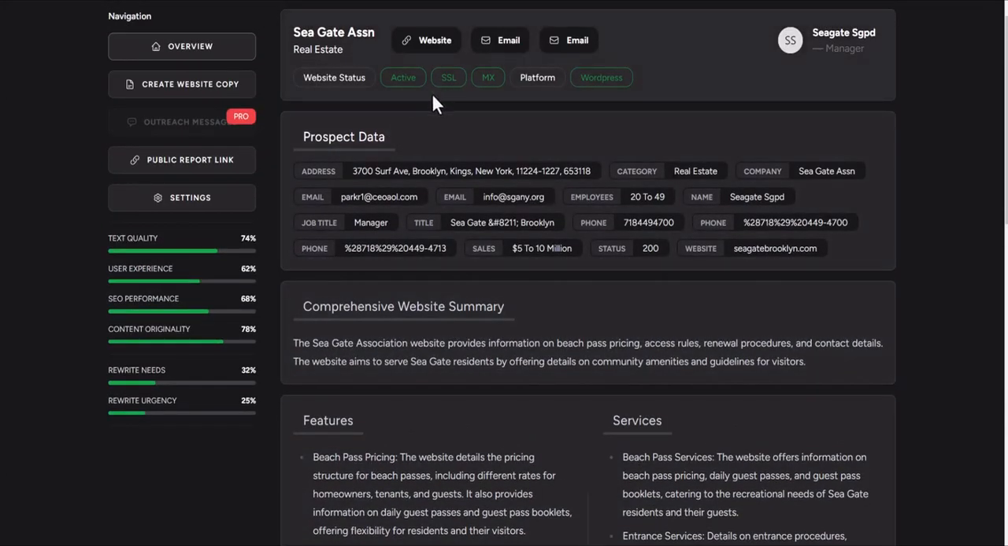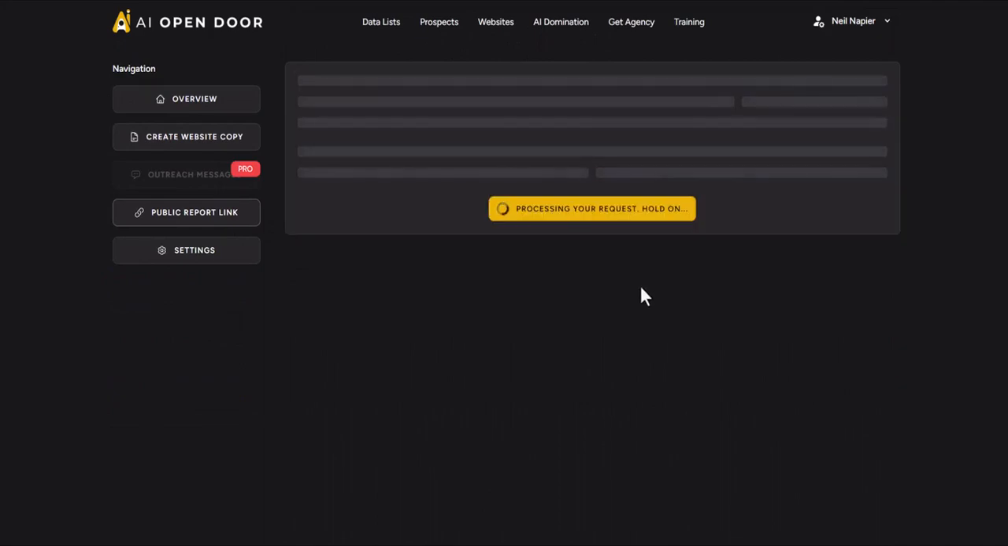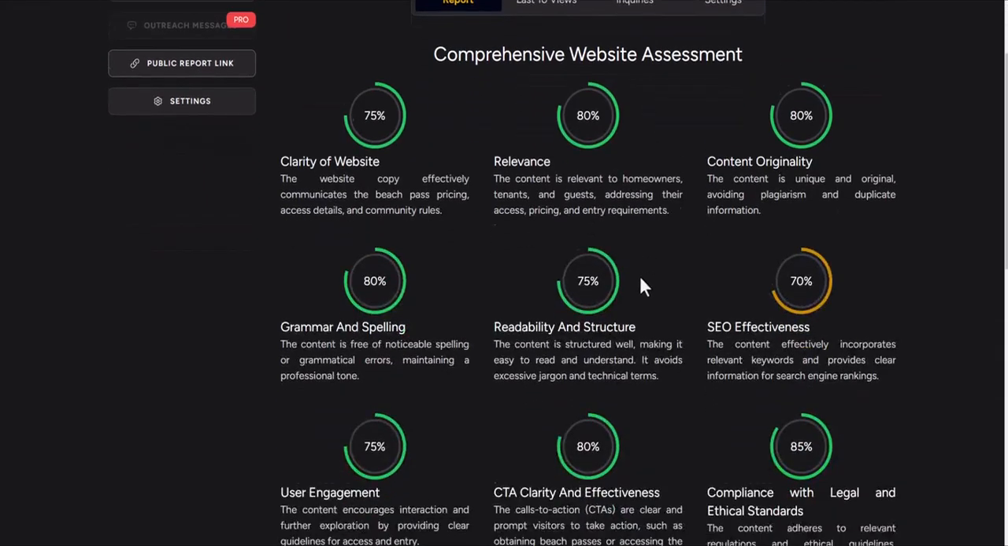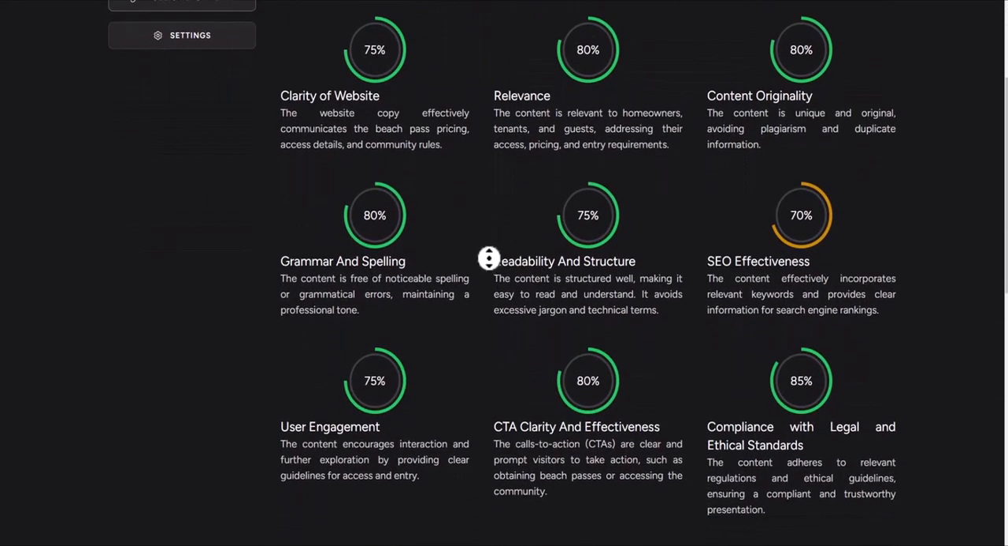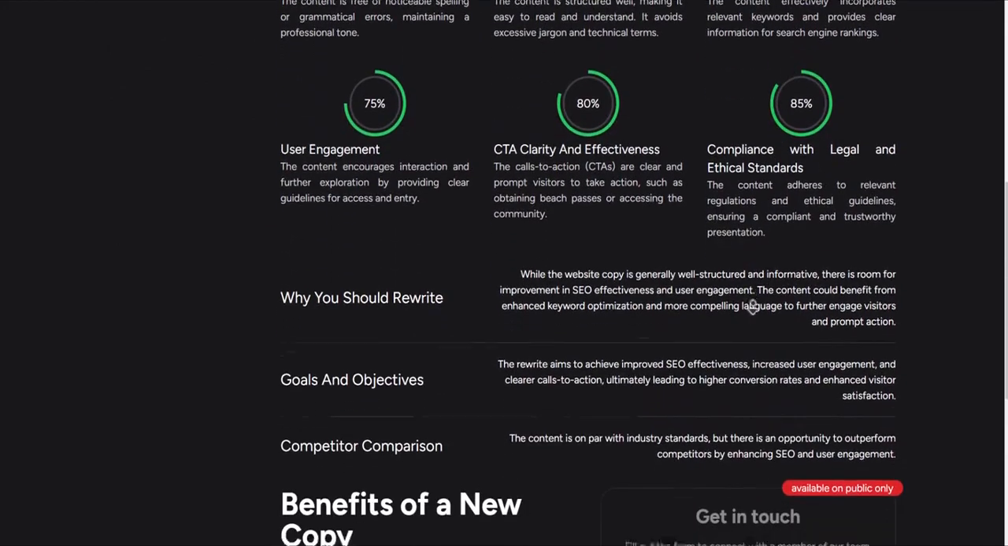But then you also see some other things, such as what platform is a website based on? Do they have an SSL? Do they have an active MX record? All these things are very crucial. But then you can also click this button and view the public report that you can send to them. This is the real-time website audit that you do, which tells them things that need improving on their website. So in this case, you can see how clear the website is, how relevant it is. Clearly they need help with SEO, so that is a service you can reach out and offer to them.